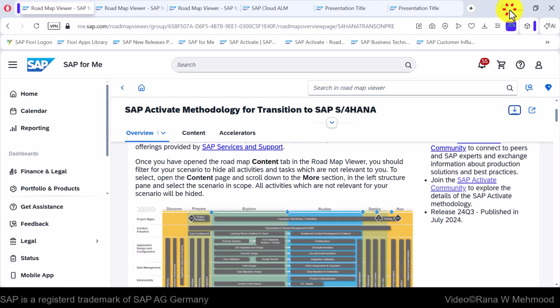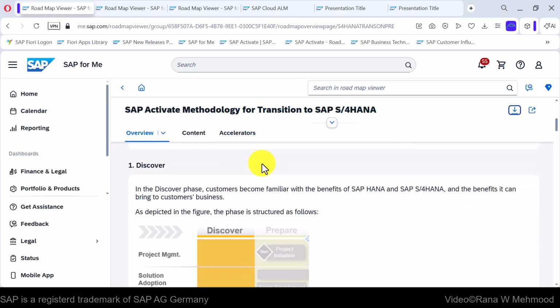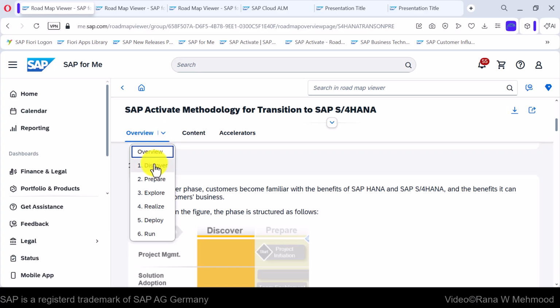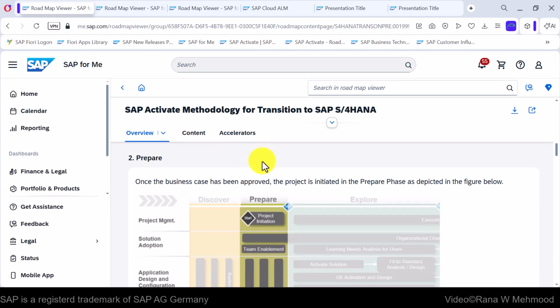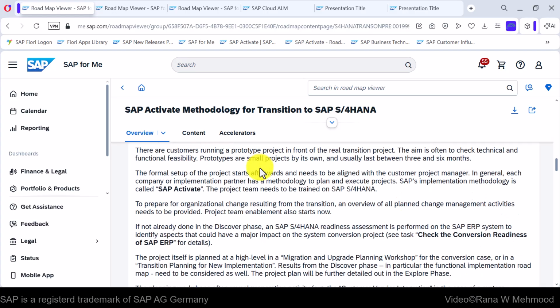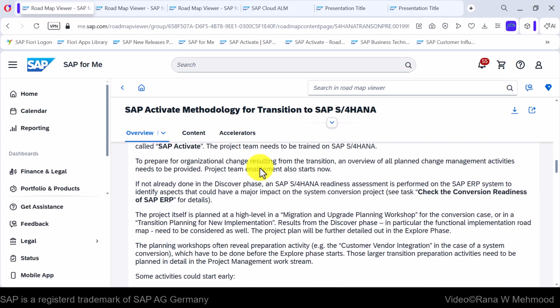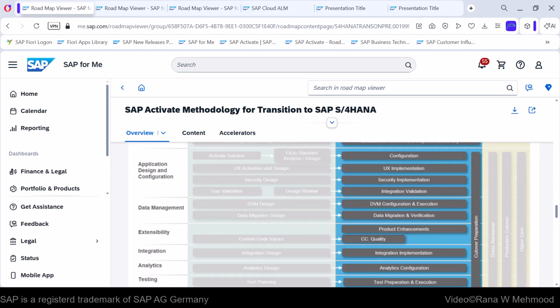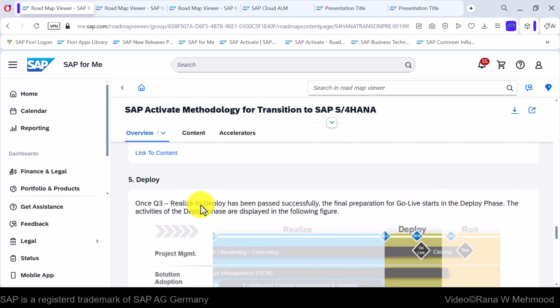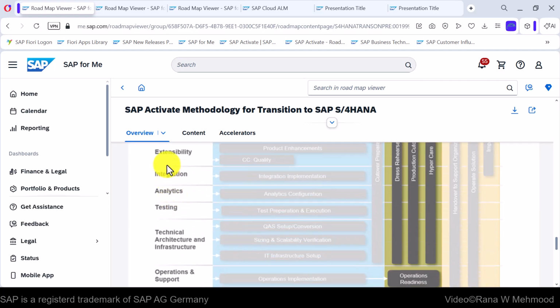Let's go back, scroll down, and here we have the definition of each SAP Activate phase. We can also access an SAP Activate phase by clicking on this drop-down list button, and here we can click on a phase to jump to it directly. So you can go through each phase to understand what activities you have to perform in each phase for a particular implementation methodology in a particular work stream, which you can see on the left hand side.